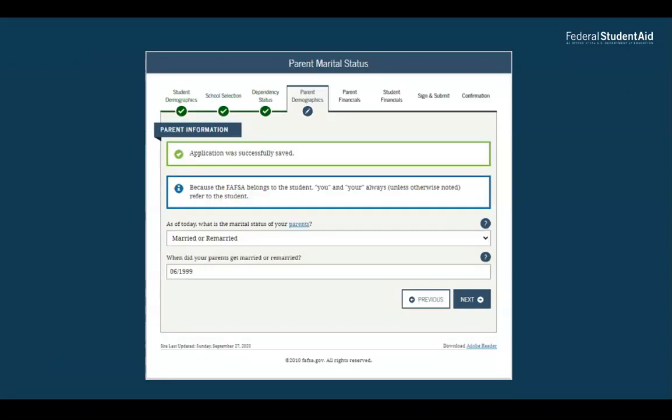Students who may have a very special circumstance, a very sensitive circumstance, can contact the financial aid office for more information. Otherwise, you will want to move forward and provide your parents' information. It will ask regarding your parents' marital status. The FAFSA will ask if your parent is single, married, separated, or divorced. And you will want to provide a date of when your parent became married or remarried, or even divorced.